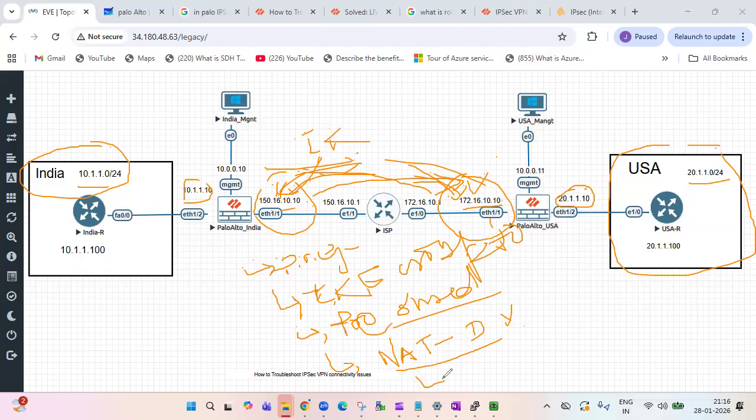Then you have to check the IKE identity. I will show you the IKE identity when we open the IKE crypto. At that time I will show you the IKE identity.